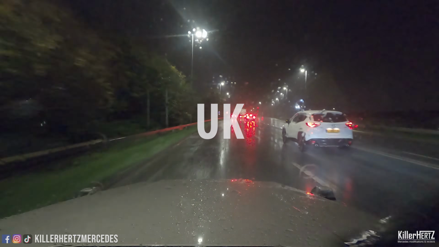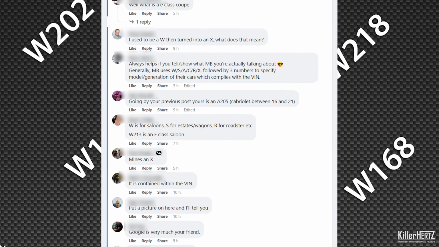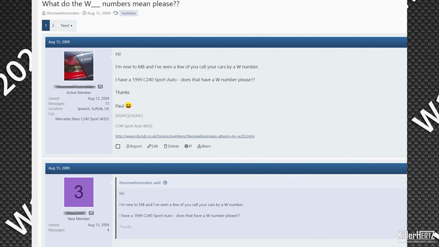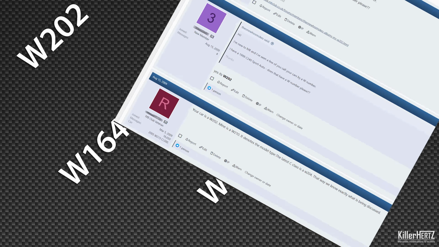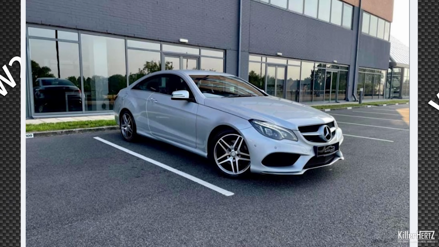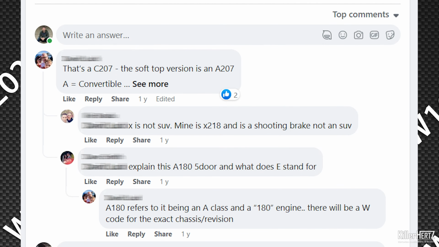Currently, at time of filming, it's cold, dark and it's mid-November, so it's not exactly ideal for filming. So instead I thought I'd cover a subject which has been around for, I guess, decades. What do all the W numbers refer to when discussing Mercedes-Benz models? Over the years, both on car forums as well as on the Facebook groups, I often see people who are new to the marque asking this very question. Unless you're a Mercedes anorak, you're not going to know what these codes relate to. So brace yourself, an extremely nerdy video ahead.